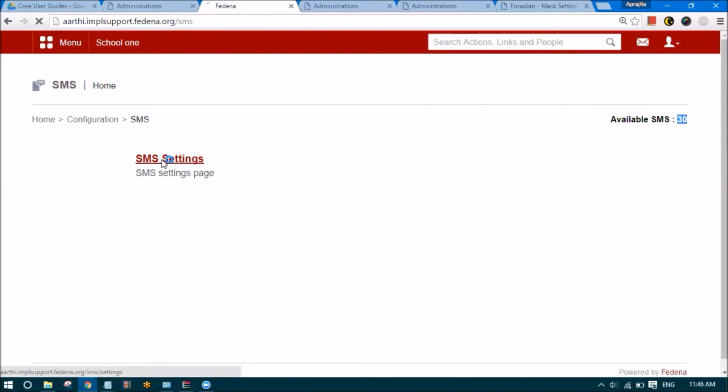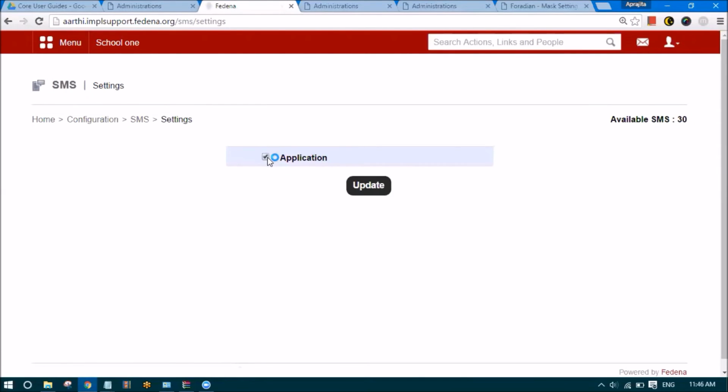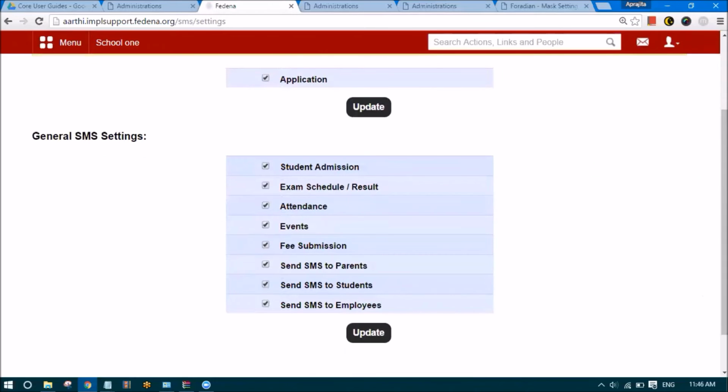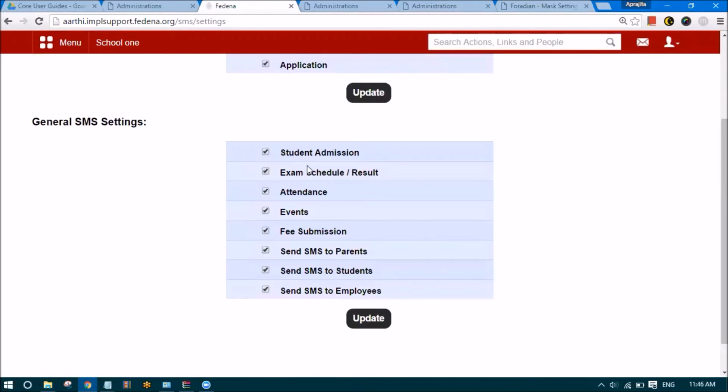Now we will go to SMS settings and enable it for the application. That means you want to start sending messages from this school. So you have to enable it. It will give you some options. Now here you will see the options where all automatic SMSs are sent.